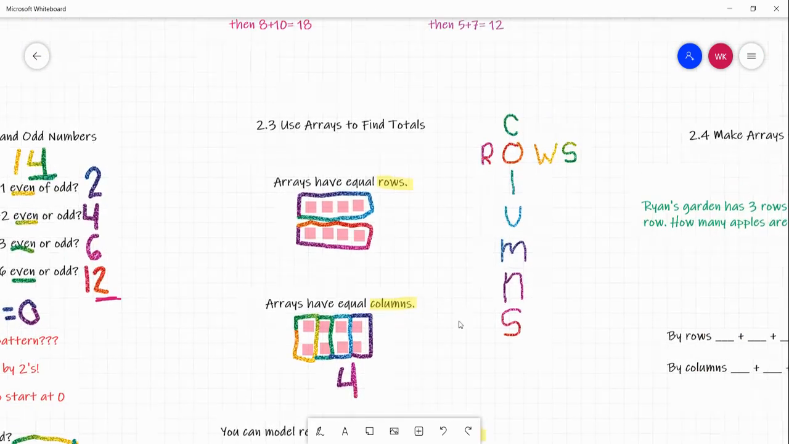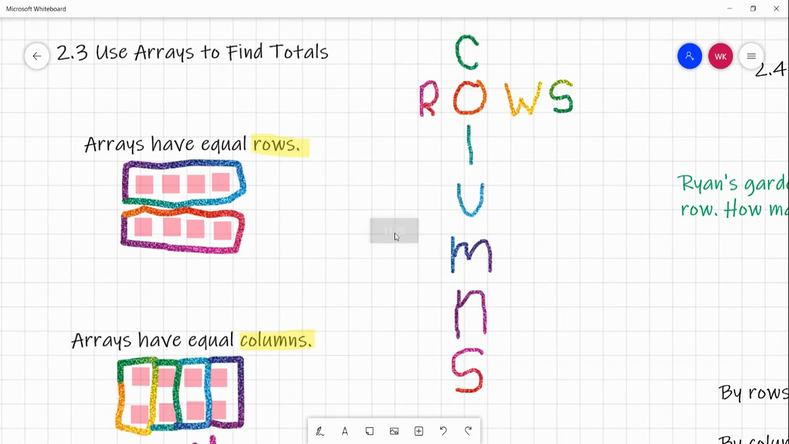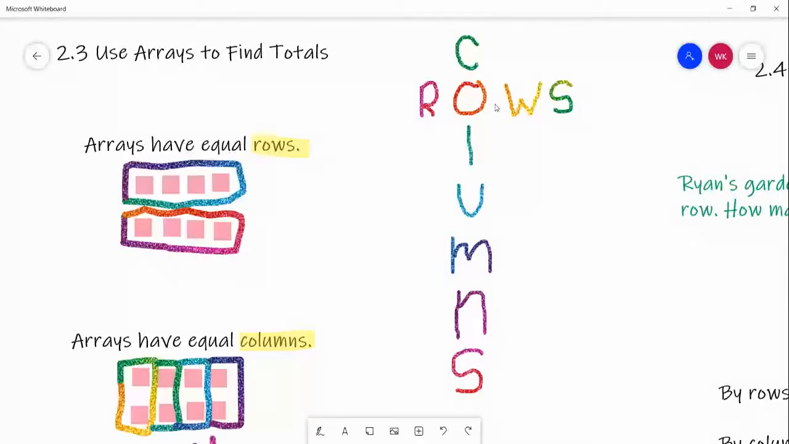So if you want to pause your video and write down this, so you know rows go left to right and columns go up and down, to help you out, go ahead.